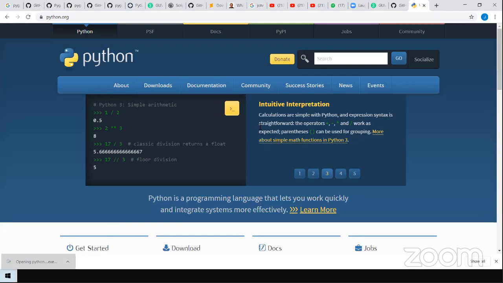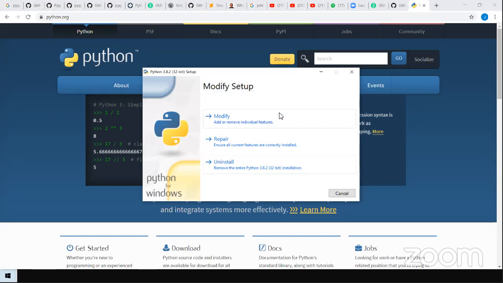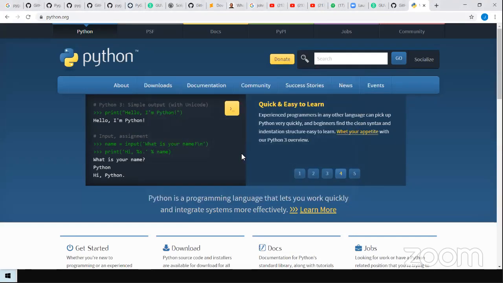Once you click it, it will ask for the standard Windows installation. I have already installed it, so it is asking for modify, repair, or install. Typically this would be the default install. If you click next, it will install. So installing Python is like any other Windows software. There is nothing hard in it. Once you have installed it, you have to set the path.